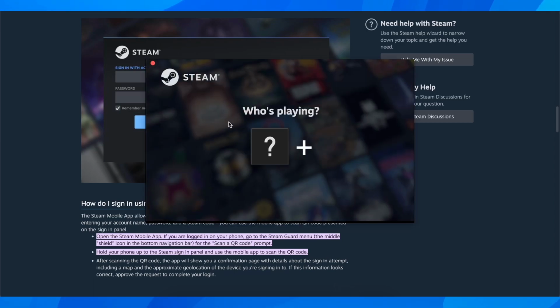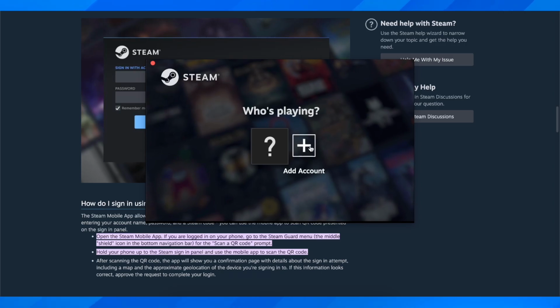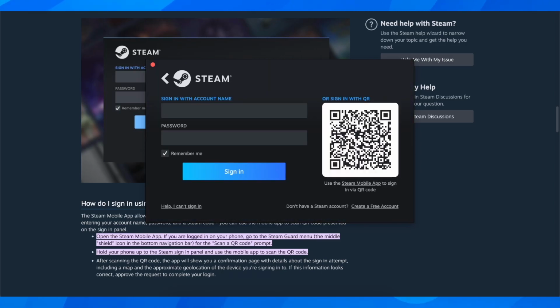Then what you're going to have to do is simply open Steam on your computer and click on add account. As you can see, you're going to have this QR code here. So basically you can simply scan this QR code with your camera, and this will help you to log in.